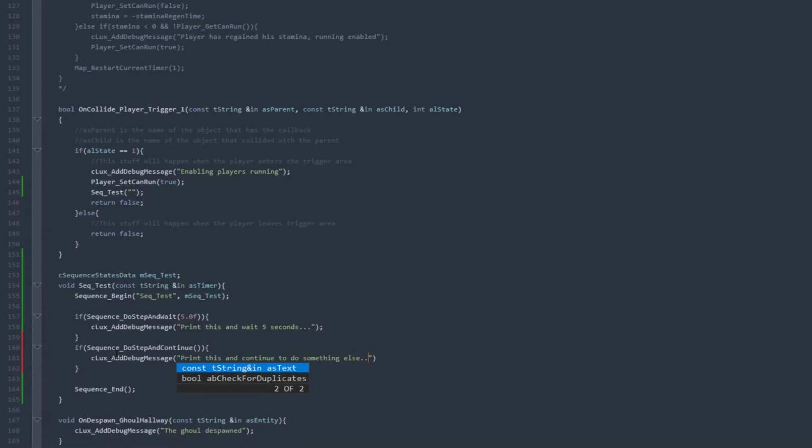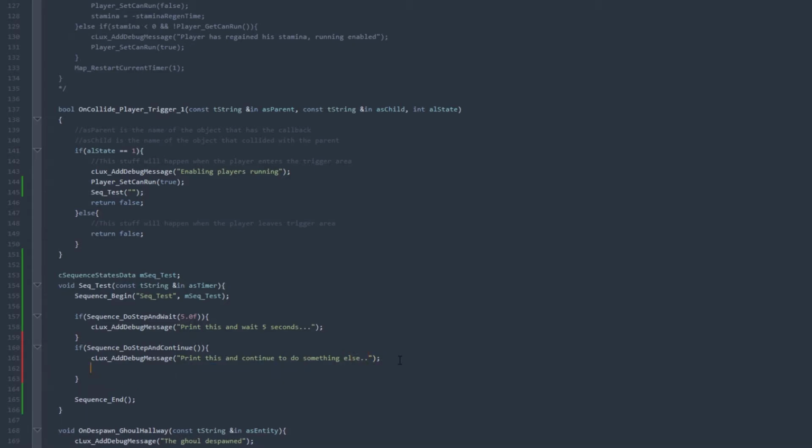So print this and continue to do something else. And we'll put a semicolon and go on to the next line here. Actually, we won't go to the next line. We'll go down past the if statement here. So far, based on what we have here, we'll have a message print out here.